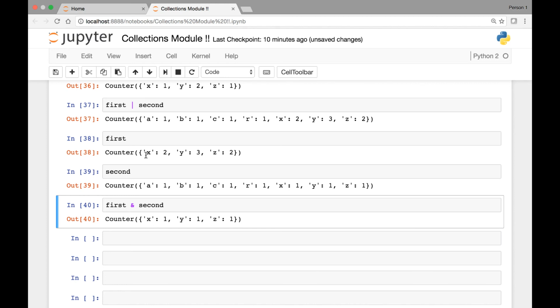Great. This is what I have for the counters method. In the next lecture, we'll look at more methods in the collections module. Thank you, everyone.